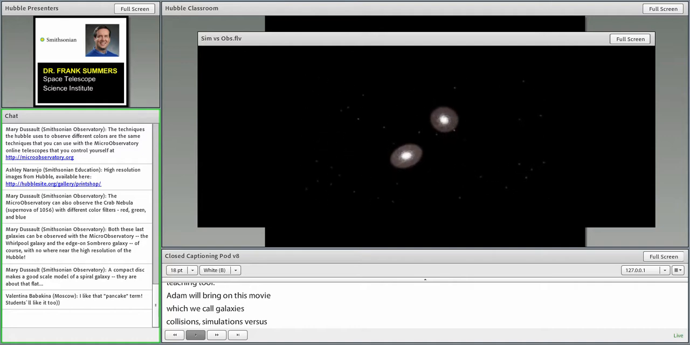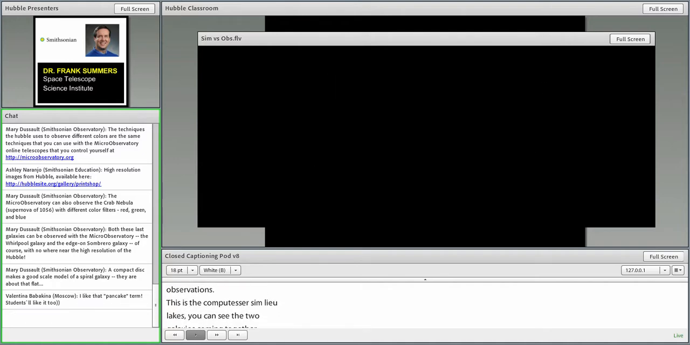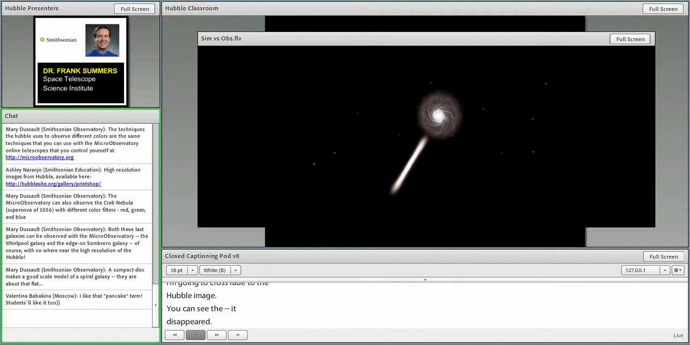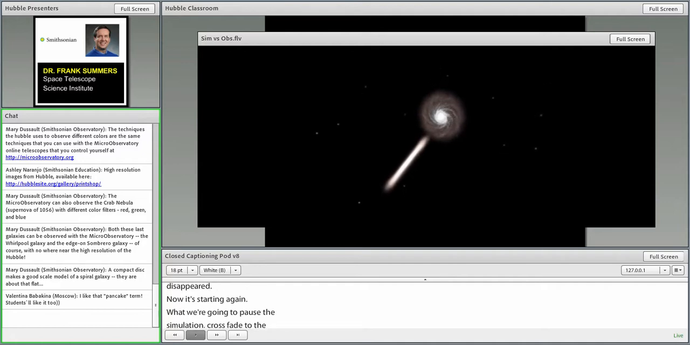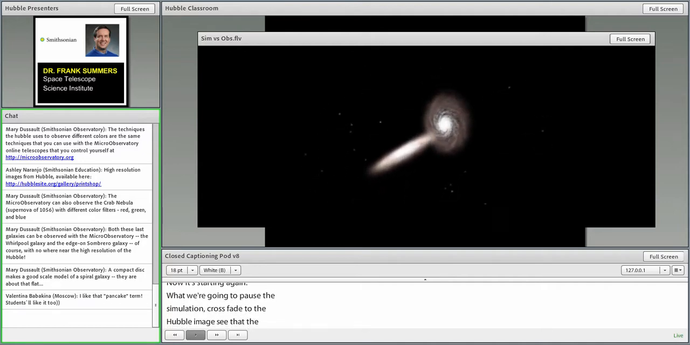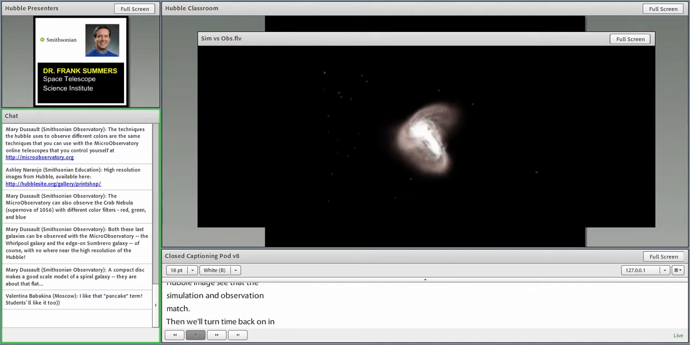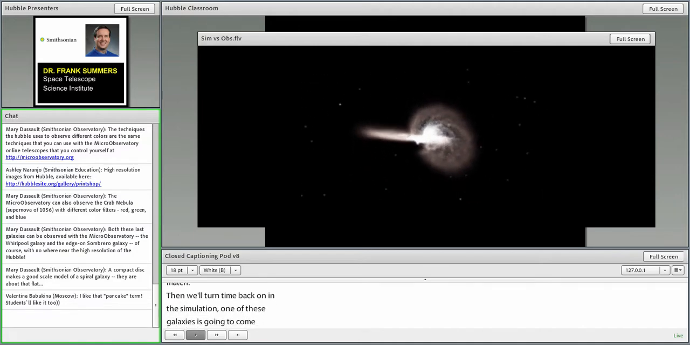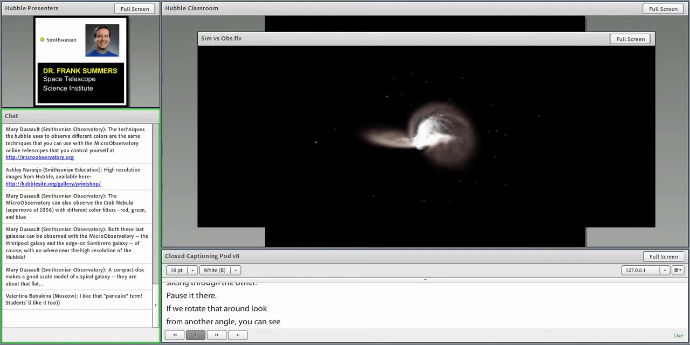So this is the computer simulation, and you can see the two galaxies coming together. I'm going to pause it right there, and I'm going to crossfade to the Hubble image. Now it's starting again. We're going to pause the simulation, crossfade to the Hubble image, and see that the simulation and the observation match. Then we're going to turn time back on in the simulation. One of these galaxies is just going to come slicing through the other, but pause it there. Now, if we rotate that around and look from another angle, you can see how we match this Hubble image. Okay, turn time back on in the simulation.